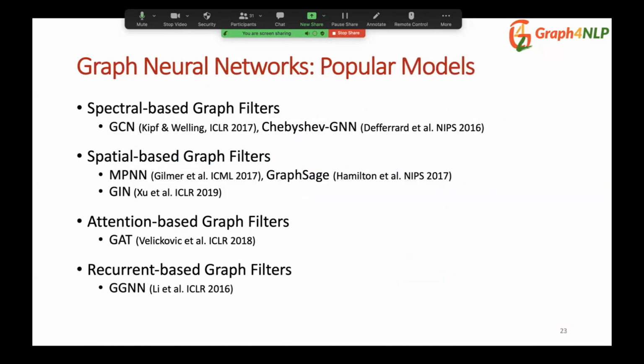Okay, so after introducing a very basic graph neural model, now let's talk a little bit about popular models that people widely use today. You can think of all these different graph neural nets as essentially more advanced versions of this simple graph neural net, with different aggregation functions and update functions. The first one is called spectral-based graph filtering. The GCN method is the most representative method in this category. This is also the most cited paper in this domain. The second group is called spatial-based graph filtering.